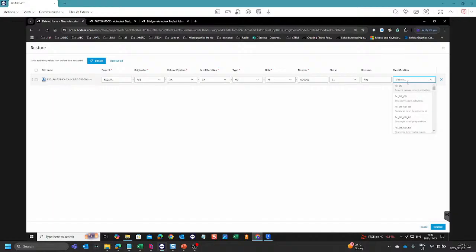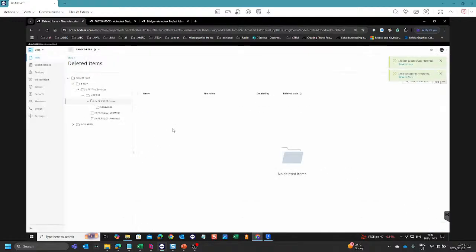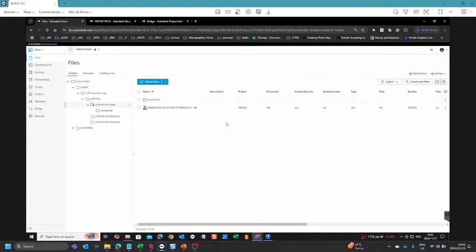The classification would be Model Fire Services. Model Building Services. Okay, let's restore. All right, so there we have the file with its attributes as we'd like.